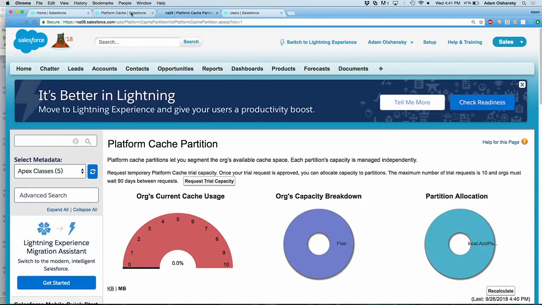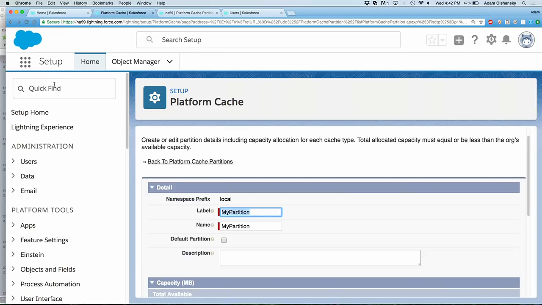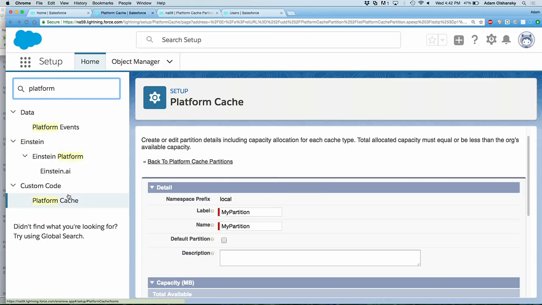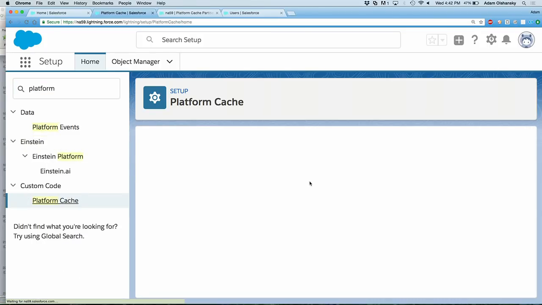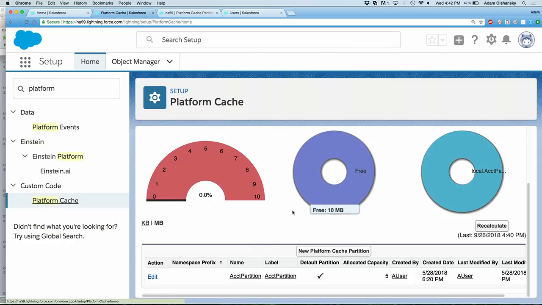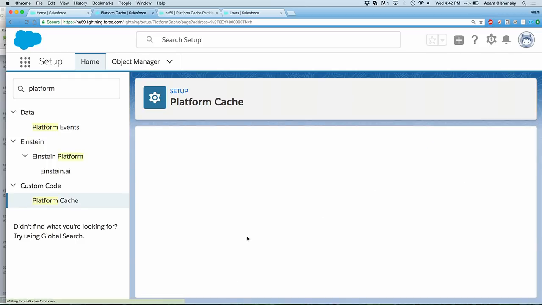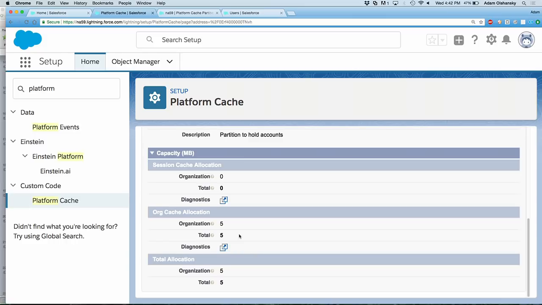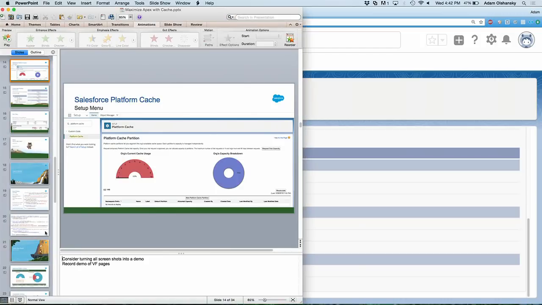And put me back in classic. But if I go back into platform cache, I'll see a partition I've already created called the account partition. And that's set to my default partition, and it's 5 megabytes. If I go in to look at that, we'll see 0 session cache, 5 megabytes of the org cache for a total allocation of 5. Let's go back into our presentation here.